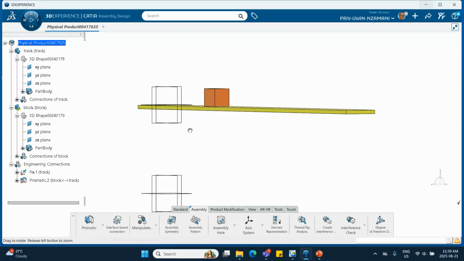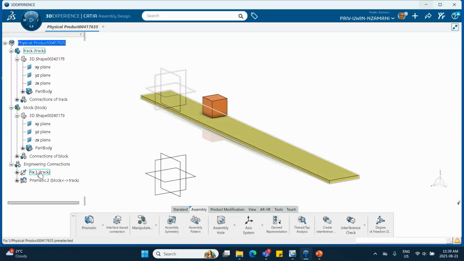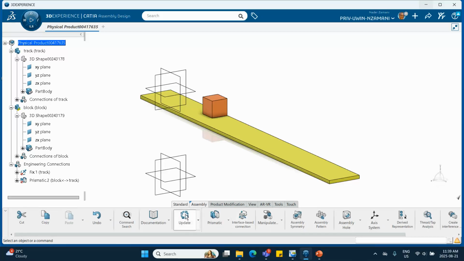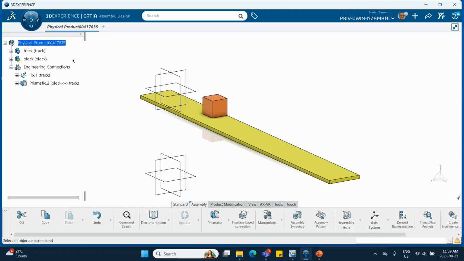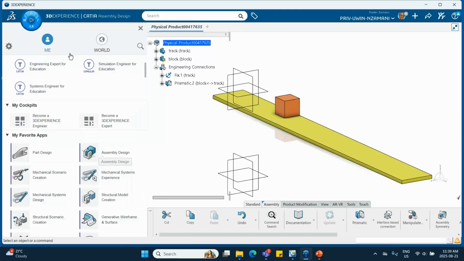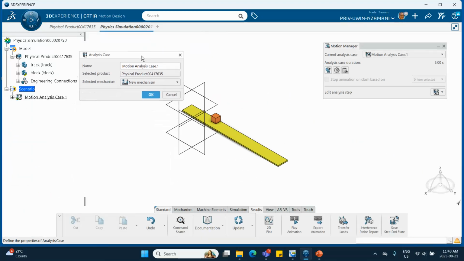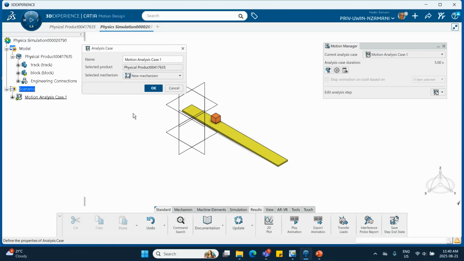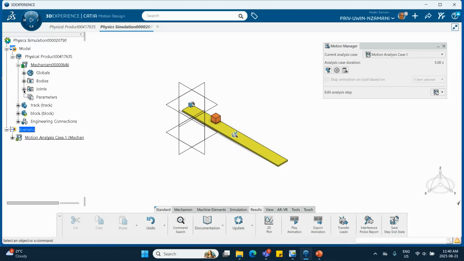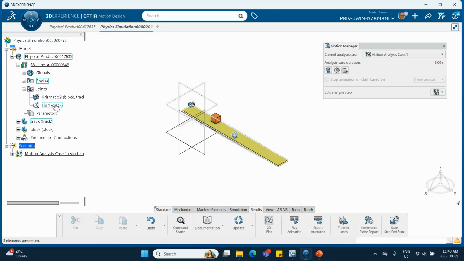So here's the situation. Notice that we have created a fixed joint and a prismatic joint. I always like to update these things. It's okay. So now we're going to go to motion design. As soon as you do that, it says, okay, here's the name of the mechanism. Is this good? Say okay. And notice that automatically the joints are created. Prismatic joint. And what I showed you were not joints, they were an engineering connection. Now they're turned into joints.